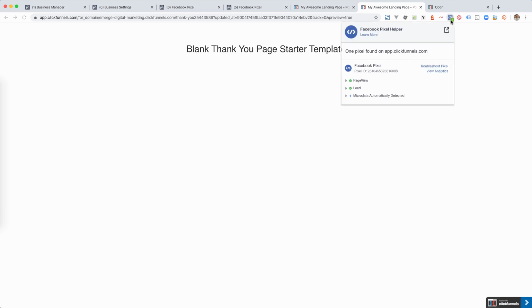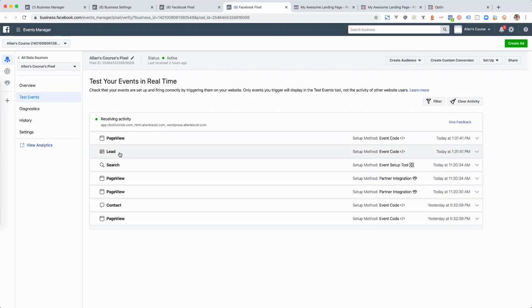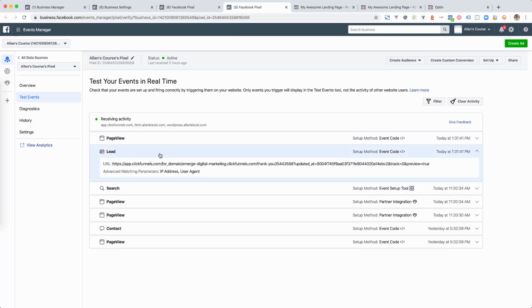So we can see that it is showing the page view and it is showing the lead. So it should be there. And there it is. So sometimes it does take a little time. You just have to give it a minute or so. But you can see that there was a page view and there was a lead, and it's on this thank you page.